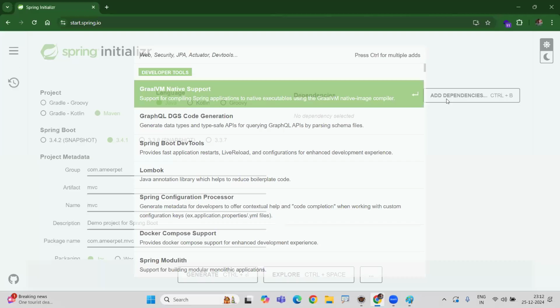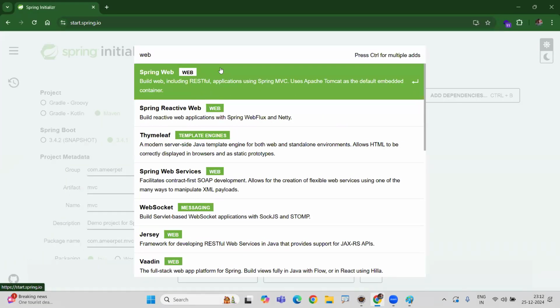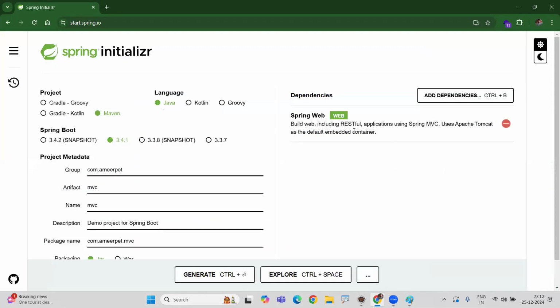Now we need to add some dependencies. The main dependency is the Spring Web dependency. It contains RESTful services, Spring MVC, and Apache Tomcat as the default embedded container.